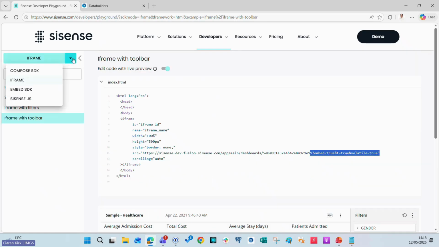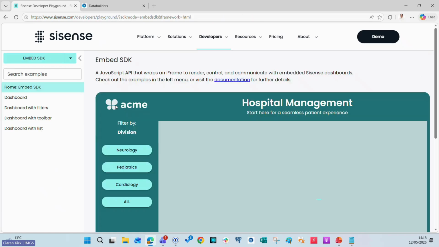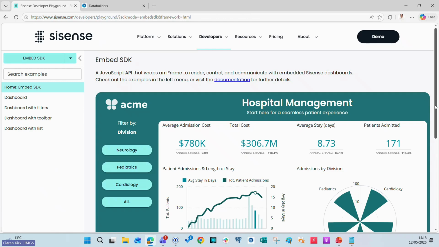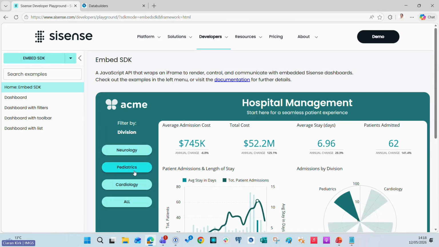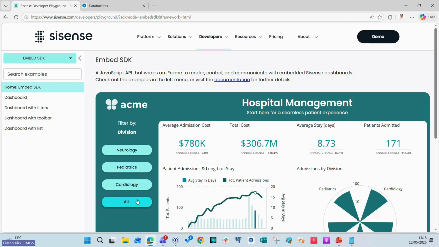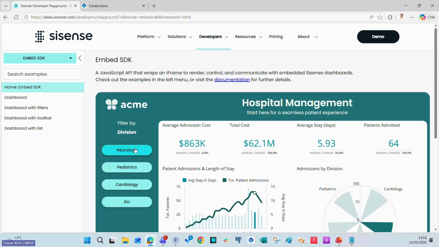Now, we've also got the option here to go to Embed SDK to see how this is done. In this case, you can see the dashboard comes in, but we're able to interact more with the dashboard and change some colors and do different things. I can pick the filter here on the side. It's not the Sisense filter, but it's interacting with the dashboard. Because again, end users of dashboards love having these kinds of menu items with one-click steps. So I can go cardiology and the dashboard changes, building the application in this way.